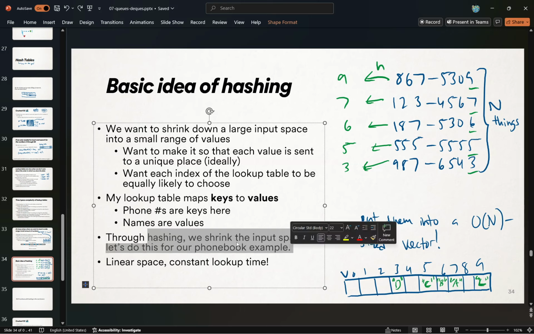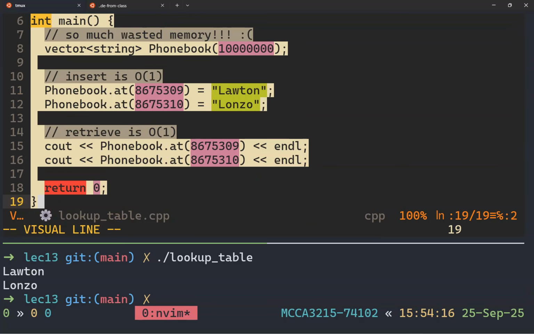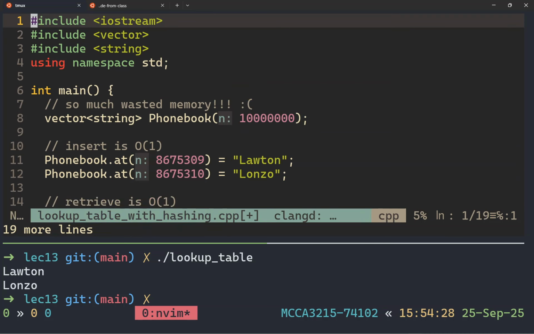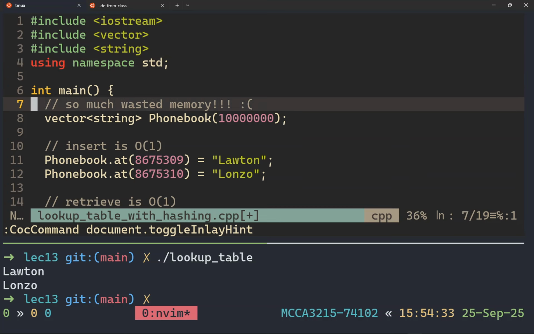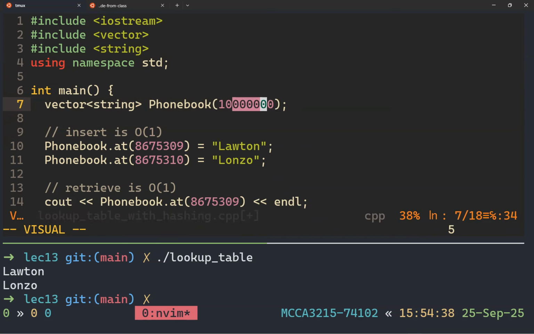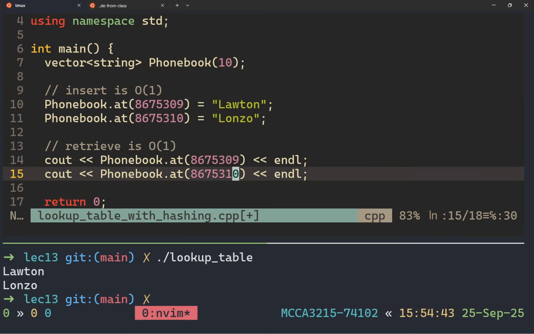Let's play the phone book game and see what happens. All right, so taking this program, let's do it with hashing instead to save space. We'll get the same time out of the deal, though. Lookup table with hashing. So goodness, what do I need here? I've got a phone book, and I'm going to make it not of size 10 million, but of size 10. Just like that. And I can't just go to indices anymore. We got to play a different game. Let's make an insert function and a lookup function.